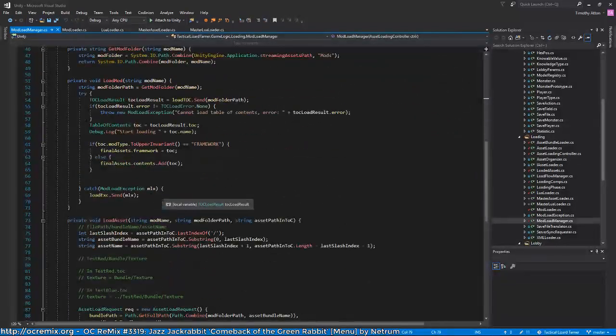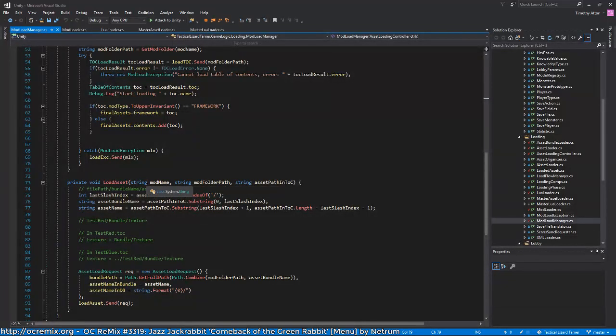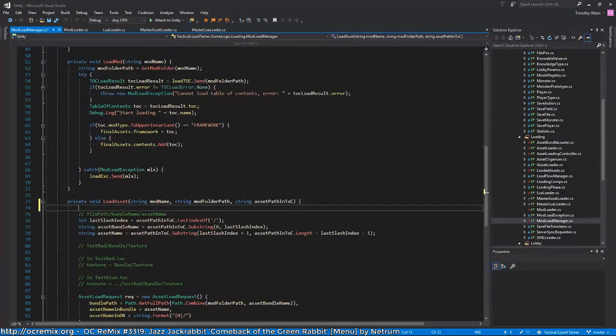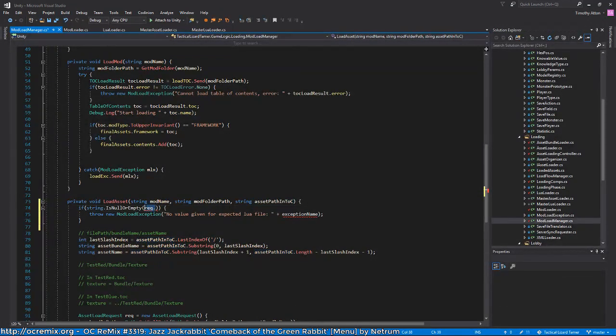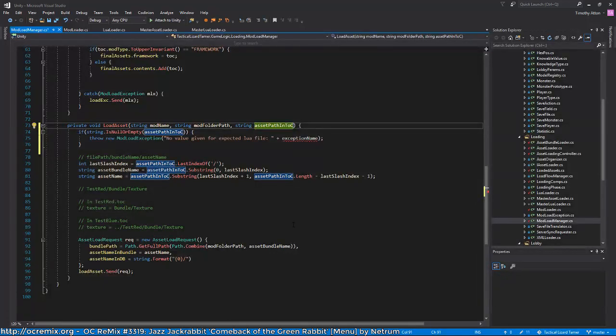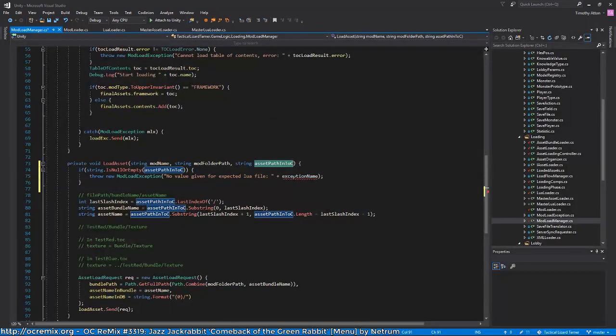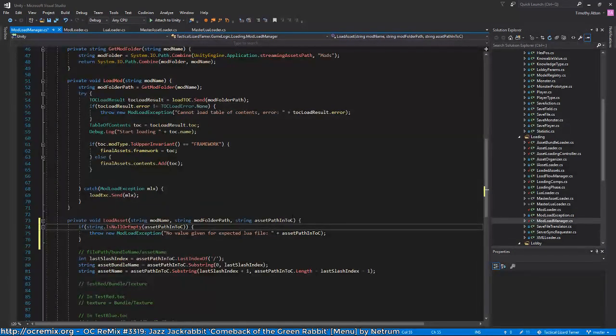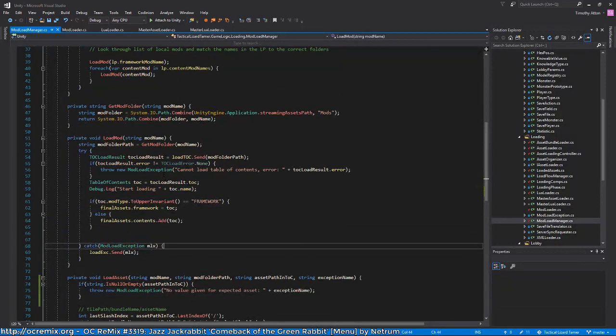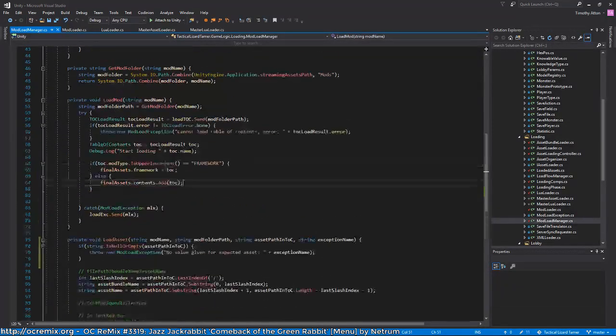So let's see here. Yeah, right here we need to make sure that the mod name and mod folder won't be null, but the asset path could be. So okay, the exception name is just asset path. Or no, it's not. We do need to have a separate thing here. String exception name. It's no value given for expected asset. Alright.